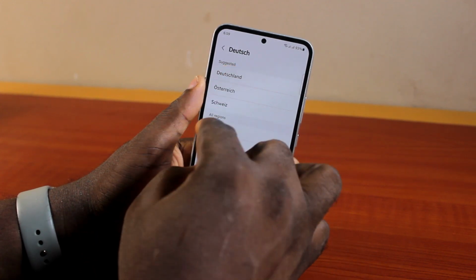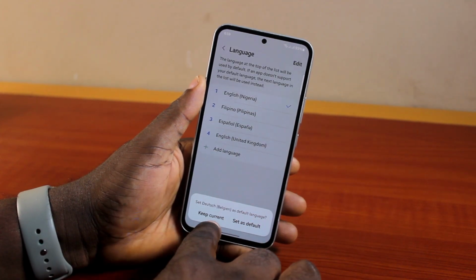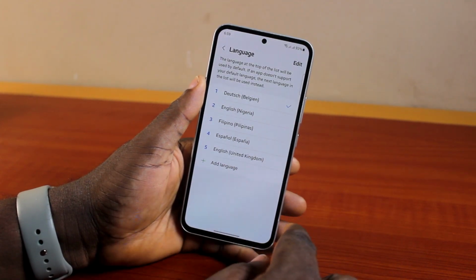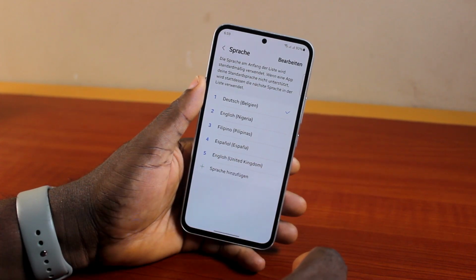Then you have standard or whole region. So if you select the whole region, then you're going to see what says keep current or set as default. Then go ahead and click on set as default. Then the language here is going to change to the newly selected language, as you can see.